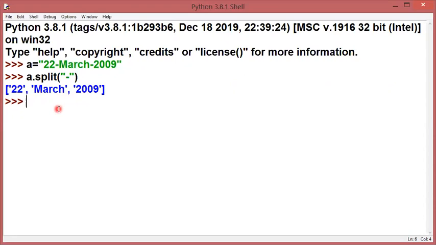And if we talk about the join operation, which we learned in our previous video, join operation joins different substrings to make a single string. So this is just the opposite operation of join, and it is returning me the words separately.